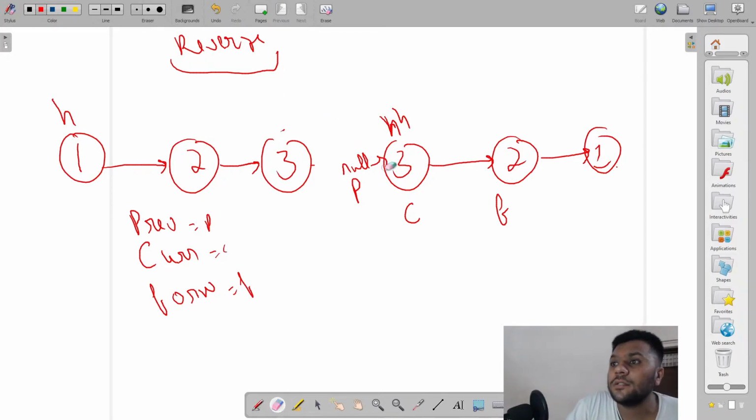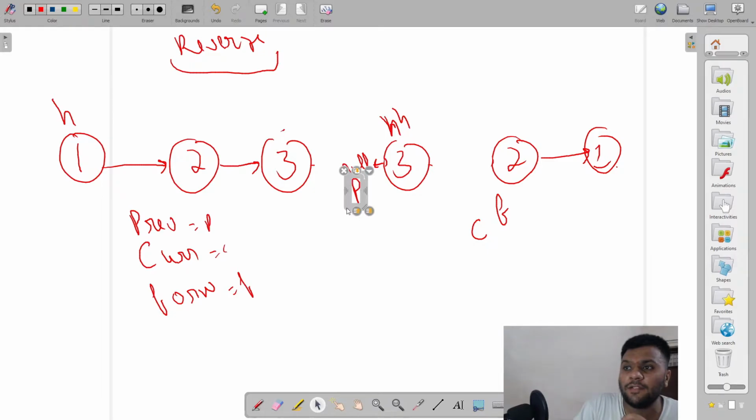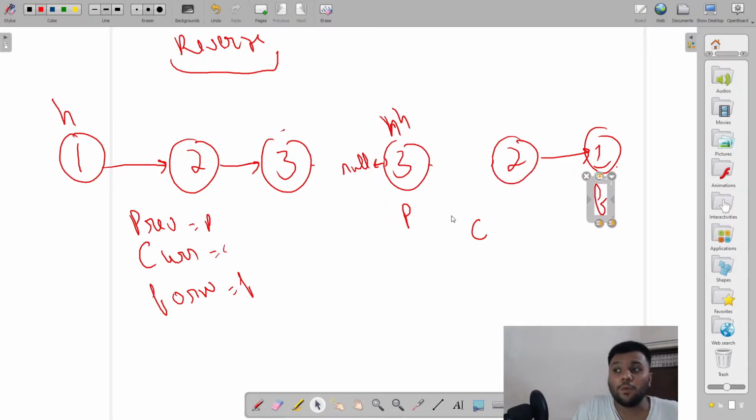Let me erase this pointer. Now my current has moved to my previous one, and by doing this I lose this data over here. After losing it, my current will move to my forward one, and my previous will move to the previous current position. My previous will move over here, and my forward will again go to the next one. So by doing this, I have my data in my hand.